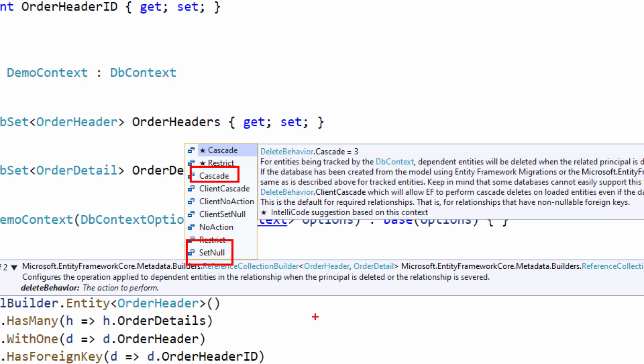SetNull would mean that if we delete the order header, the foreign key in the dependent table is set to null, if possible. Okay? And finally, we can also tell Entity Framework NoAction. That means Entity Framework, don't care about it, just try to delete the records that I tell you. If there will be a database error, that's fine for me. Okay? And this is the thing that I would like to show you.